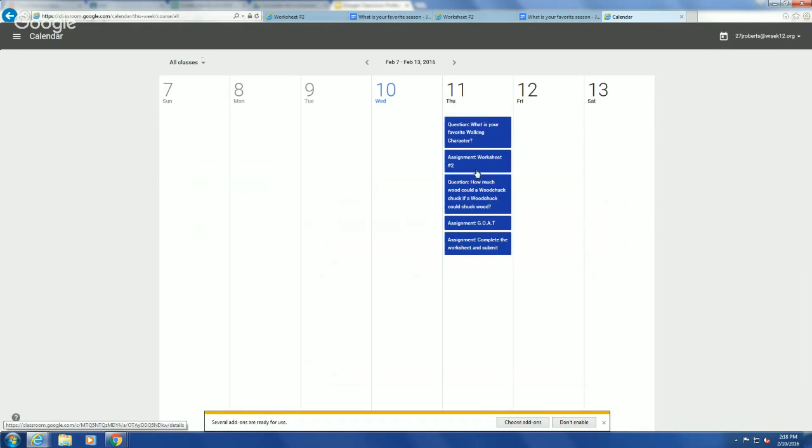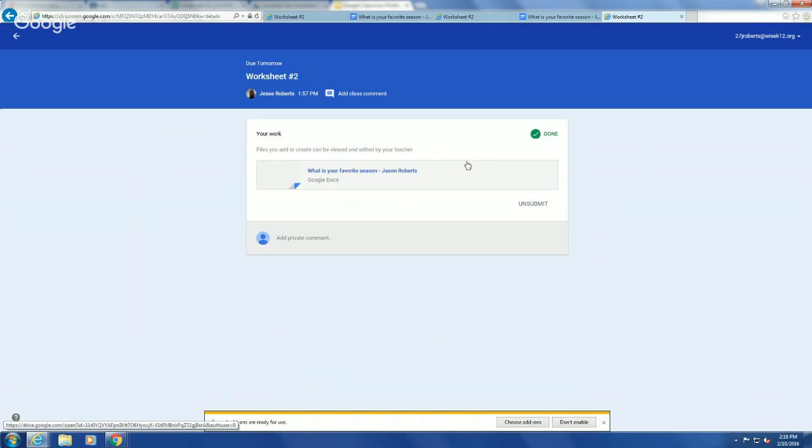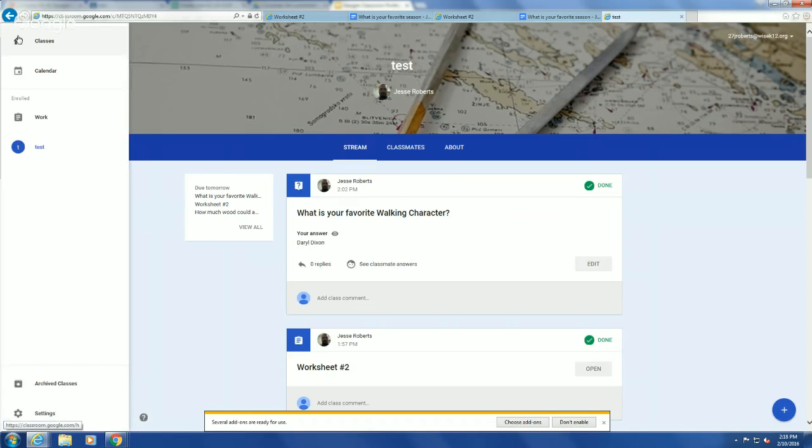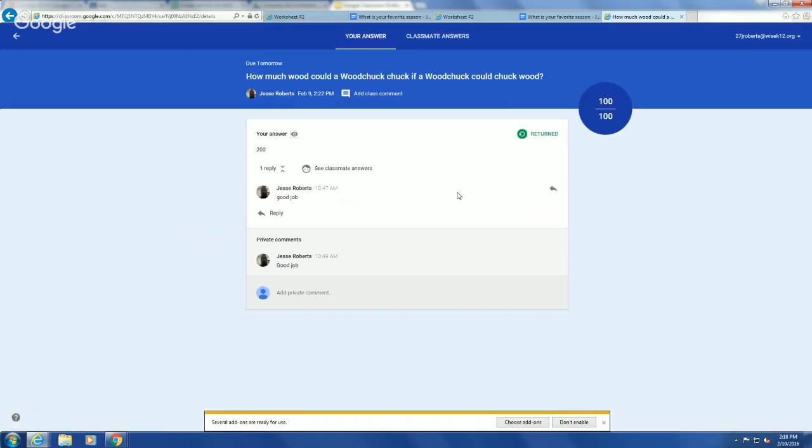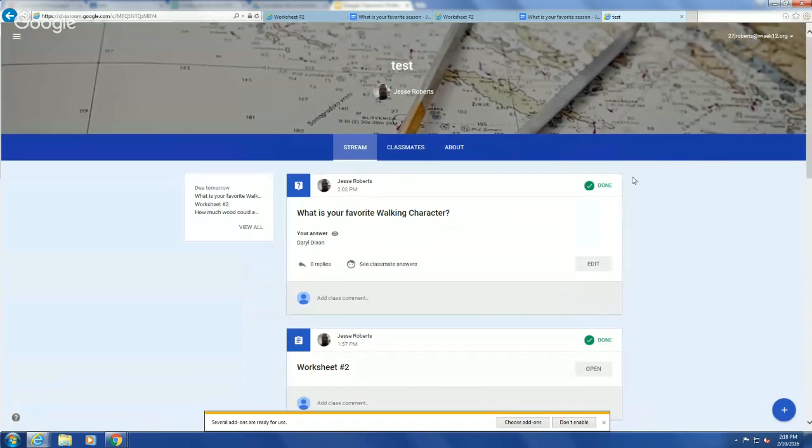Here's all the work that's due from this week. And if I click on that link in the calendar, it'll take me directly to the assignment. So if I want to go down here to the question again, it'll take me straight to the question. Like I said, Google Classroom is a great platform for us to edit stuff.